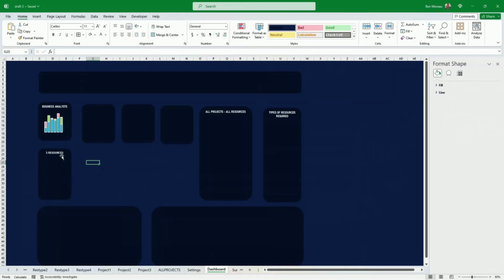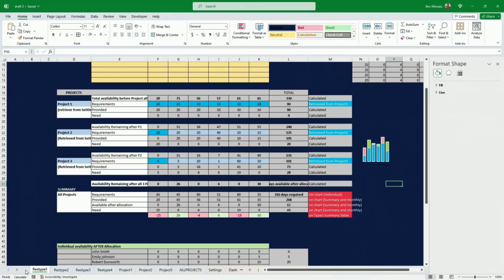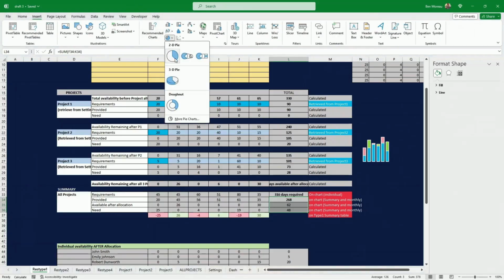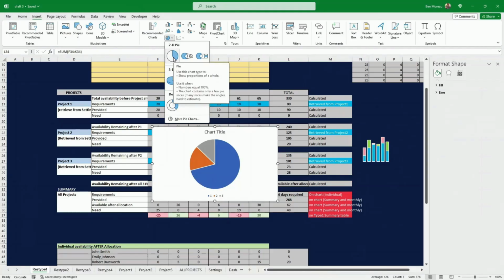Now, the second component I want to have for the business analyst, so this is the business analyst component, is I want to show overall what is the situation between provided, allocated, available for allocation, and needed. I just select the total for those three here. And this time I want a pie chart. So I create a pie chart like this. Now, actually, I'm going to take a donut chart.